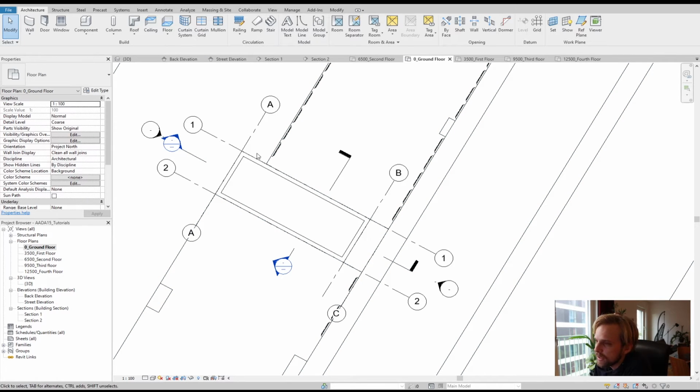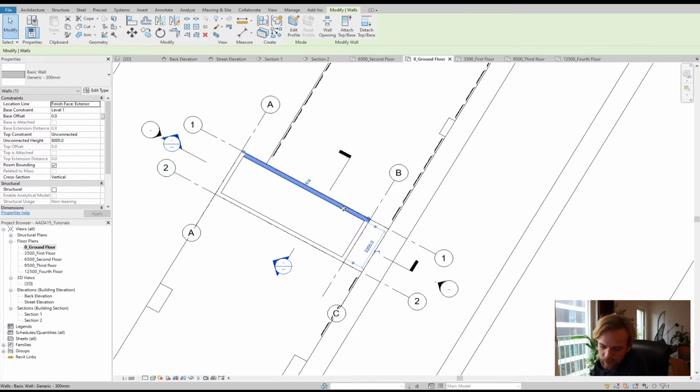One of those settings is base constraint. If I select this wall, right here in the ground floor plan, and I take a look at its properties, I can see that it's a basic wall, a generic wall, nothing fancy there. It does have a base constraint, and it's constrained to level one. That's because we drew it in level one. Even though level one doesn't exist here anymore, it's still constrained to it. So that doesn't make any sense, right?